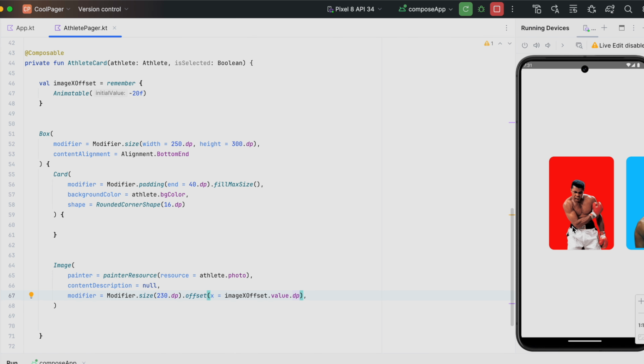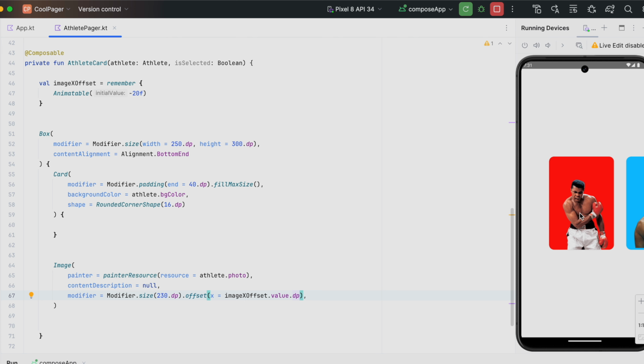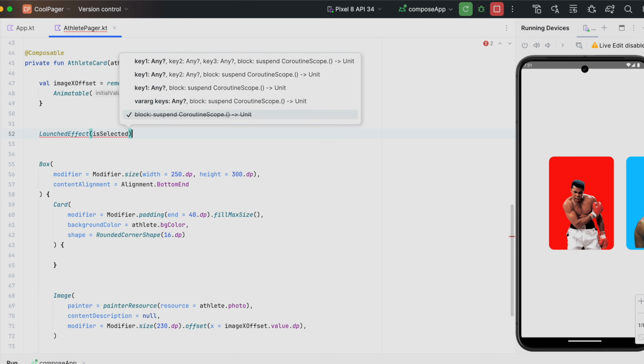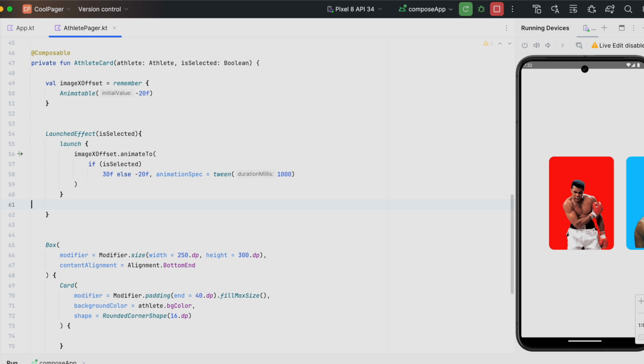So it gets a little bit to the left side, and what I want to do is that when it's selected to change, I will push the image to the right side. Let's add the launch effect, and it will take the key as he is selected.